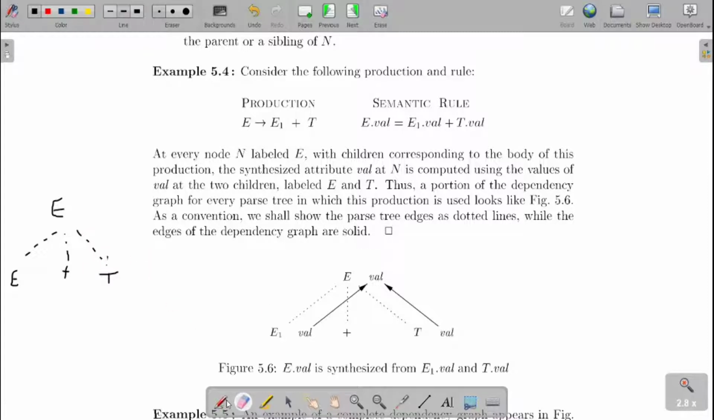Now how do we calculate the values? This will be E.val, and this will be T.val. To get the E.val at the top, I need the values of E.val and T.val. So now this will be your dependency graph. The dependency graph will tell us how we are going to get the values.